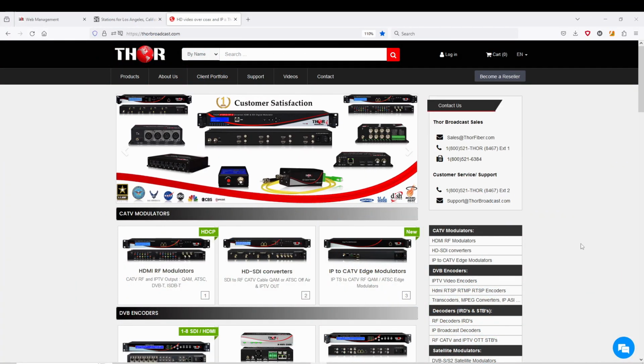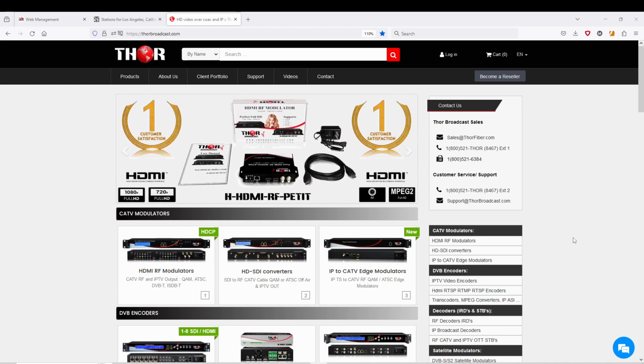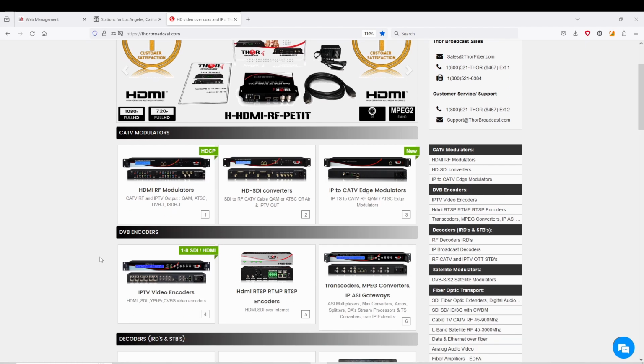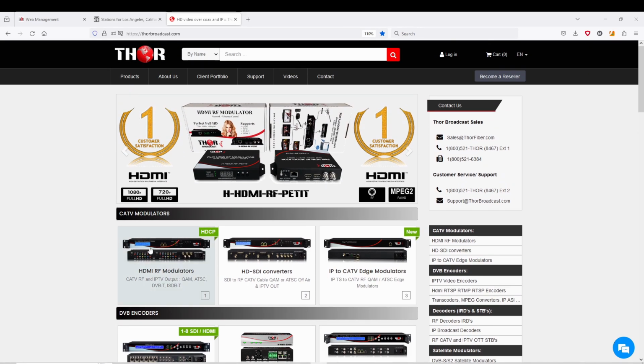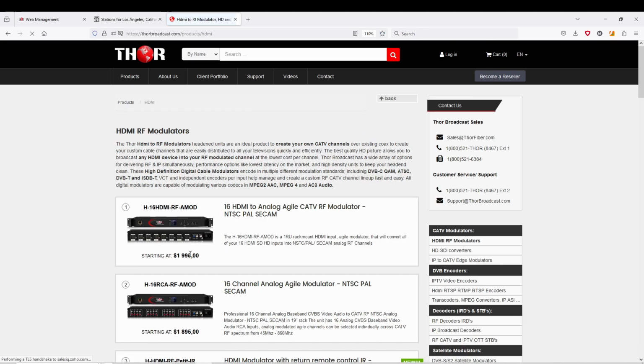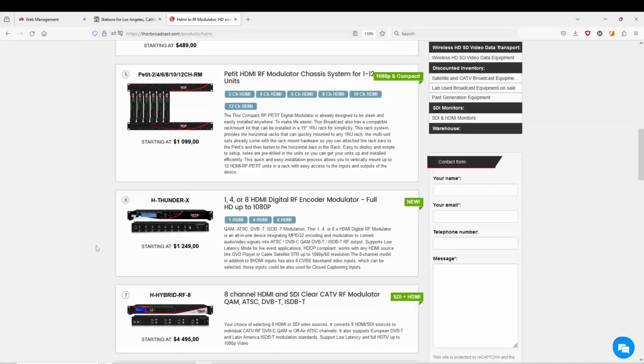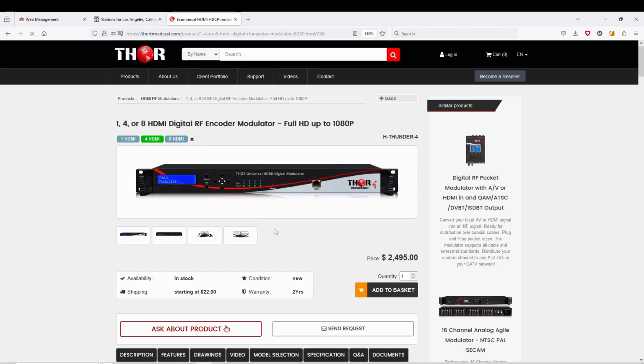I'm going to show you a quick demonstration of the new firmware we just developed for the Thunder 4, one of our most popular models. So from our website, thorbroadcast.com, go to the HDMI section. It's going to be right here, number 6. And for 4 HDMI, just click that little blue icon.